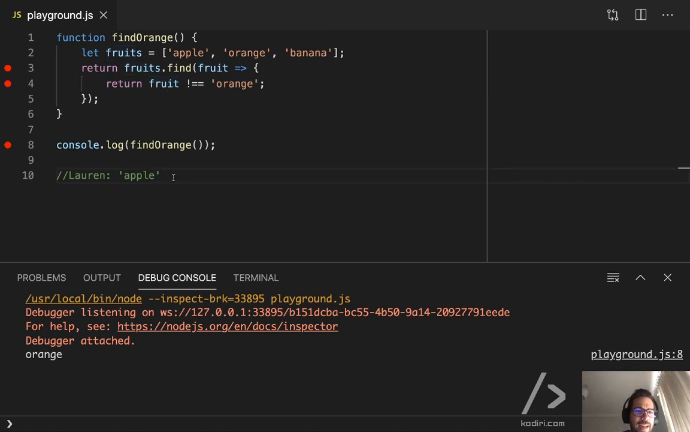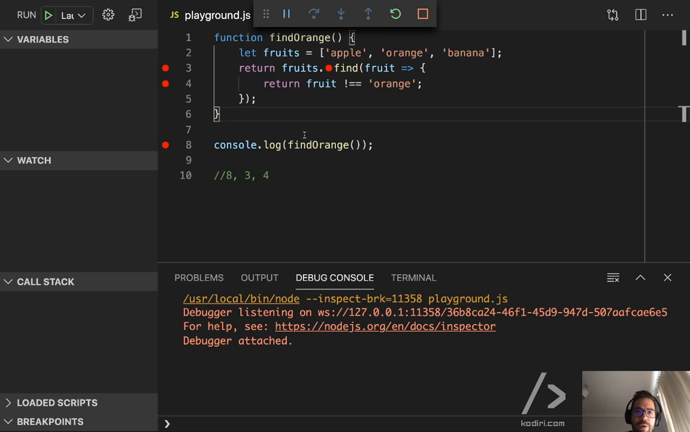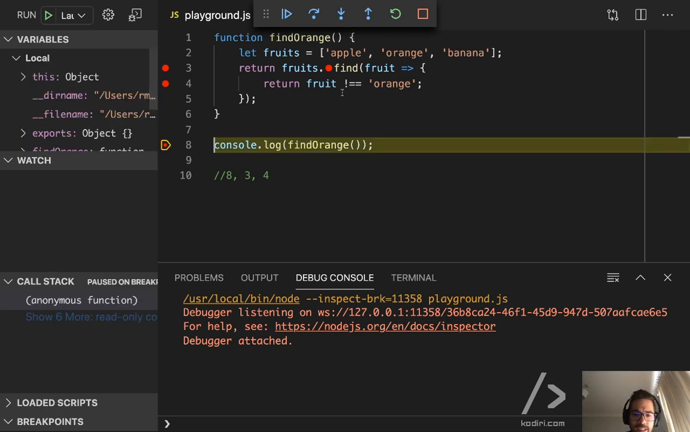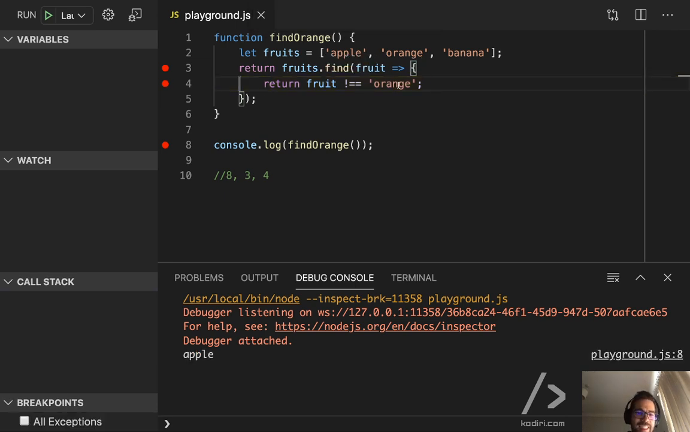So can anyone now tell me what's the execution order? 8. A34? Cool. You are right, guys. You are absolutely right. Let's run it again. It will stop on line number 8, and then line number 3, and then line number 4. Fruit is apple. Is apple different to orange? Yes. That's it. Give up.